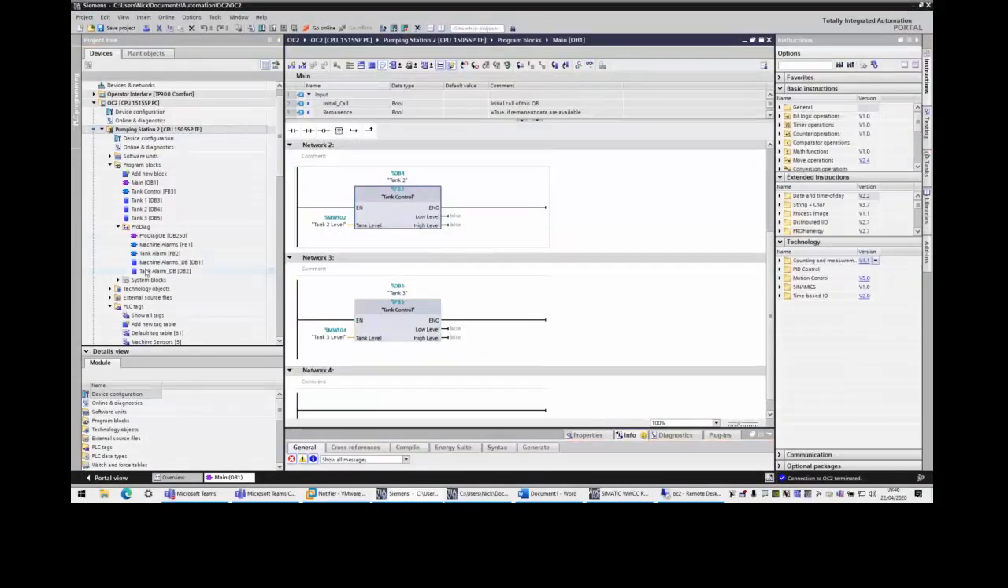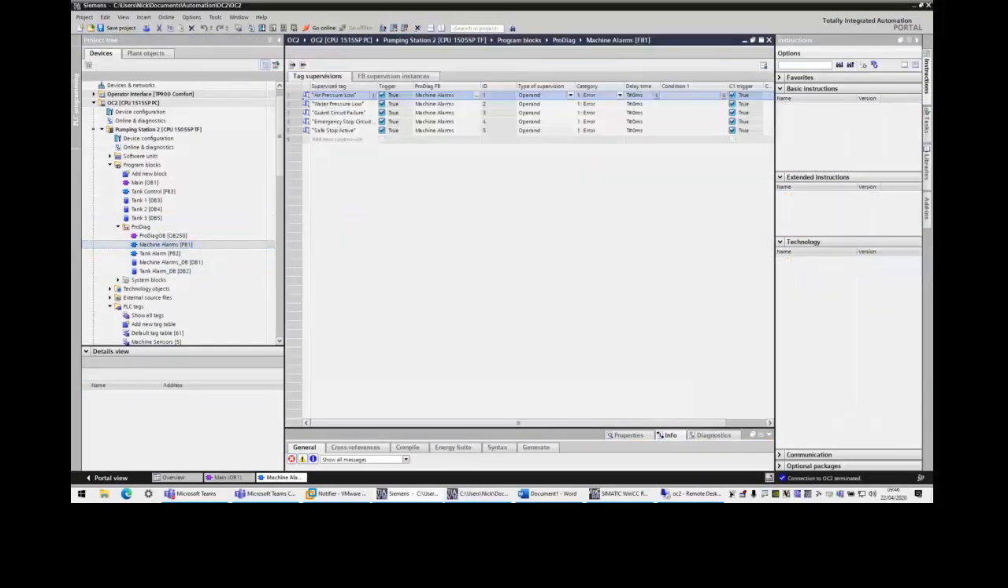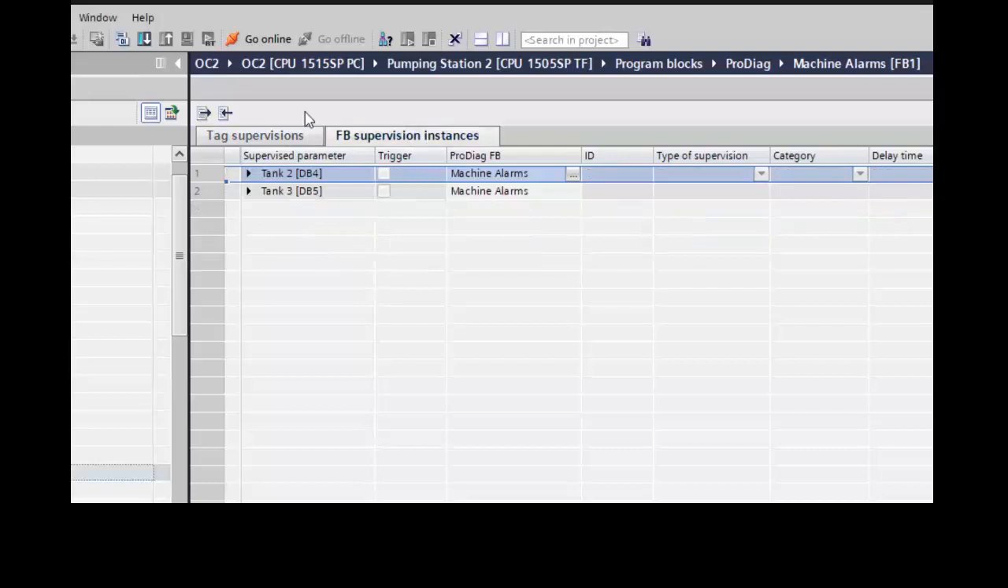What you can do is you can come into your ProDiag alarms, and if you double click on any one of them, you will then straight away get these 2 tabs, these 2 options. So you have the supervisions of just the tags alone, which we looked at first. And then you can have a look at the supervisions of the function blocks. So in an ideal world, I'd want to be removing these guys and putting them in the other one.